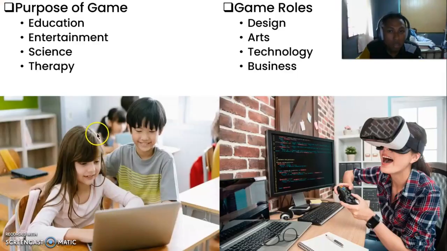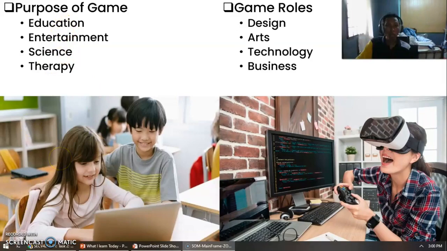The second outcome is the purpose of the game. There are many purposes for creating games, but four of them are education, entertainment, science, and therapy. And the last outcome is the game development roles. As a programmer or developer, you can create a game as a game designer, in the arts, in game technology, and in the business side.